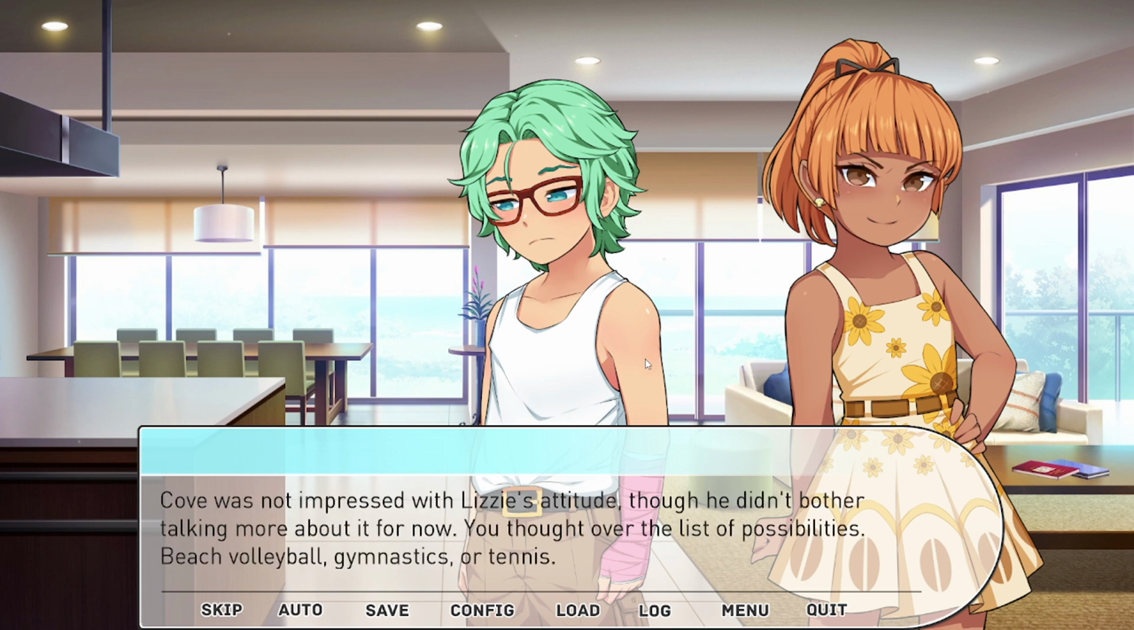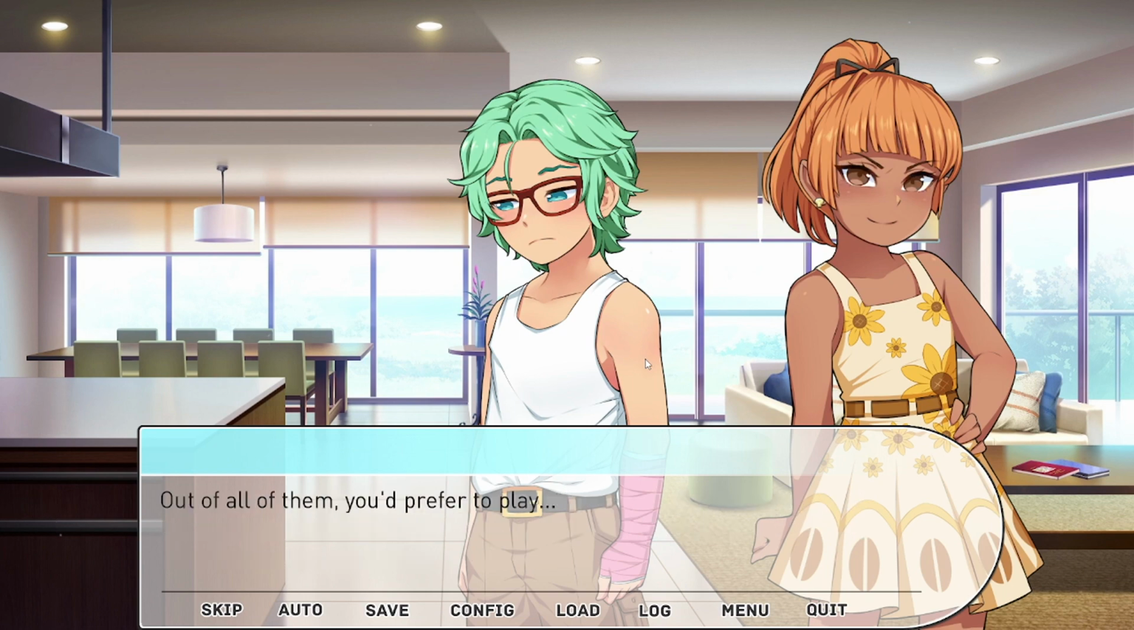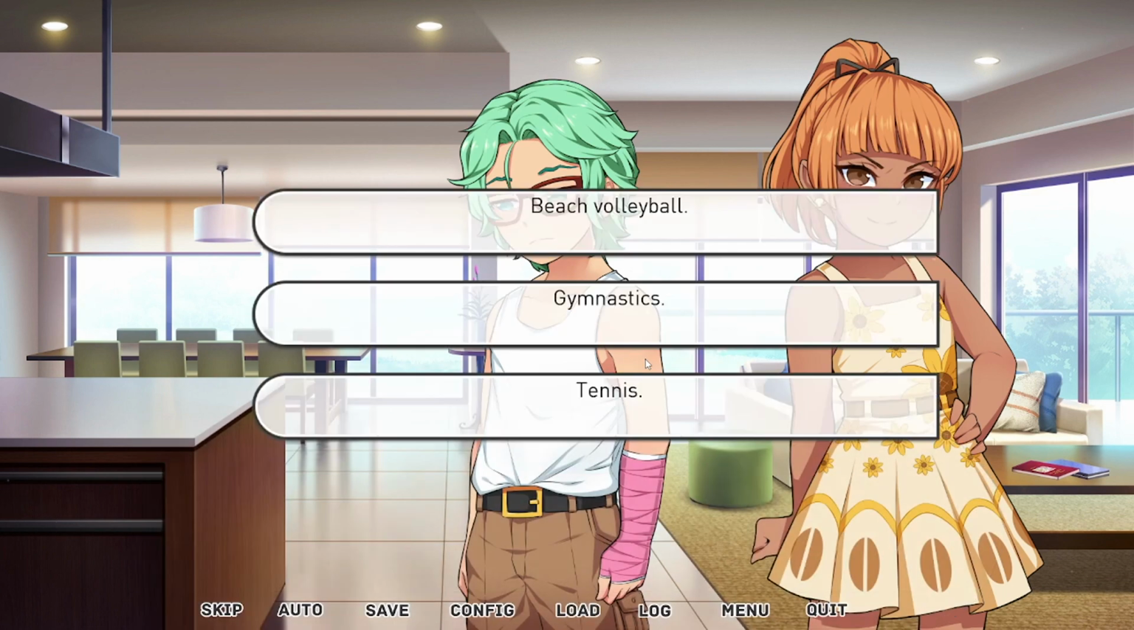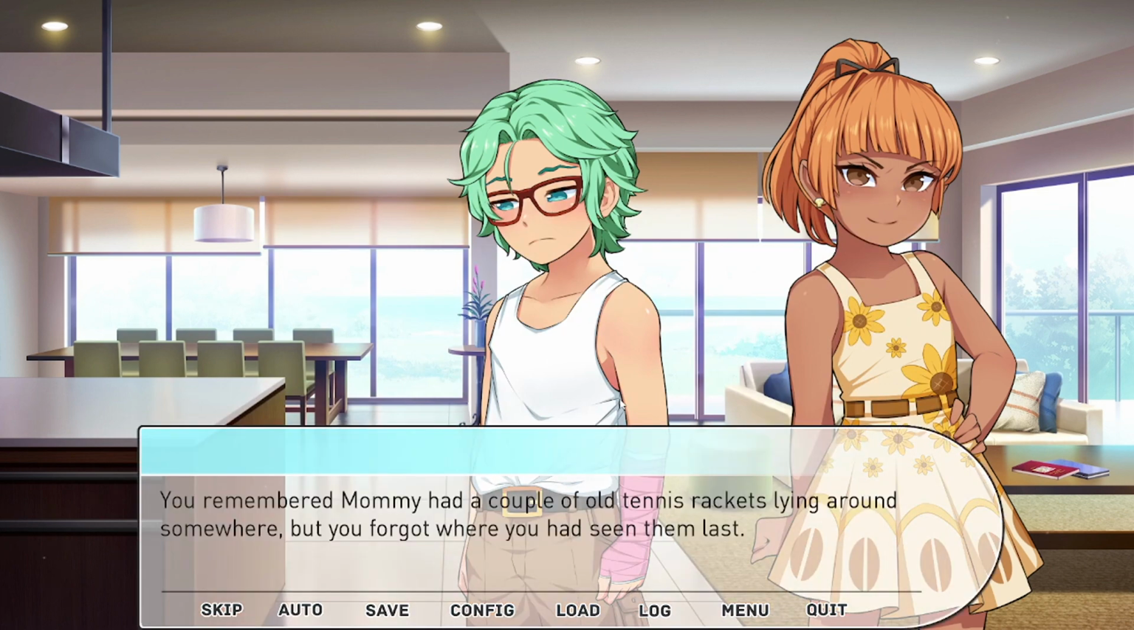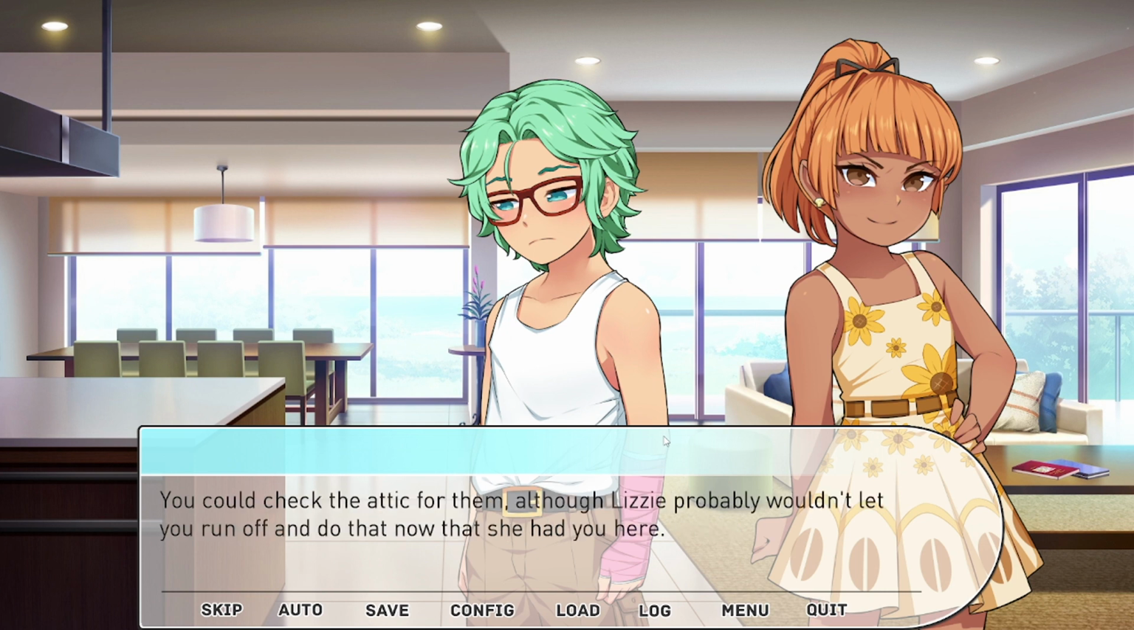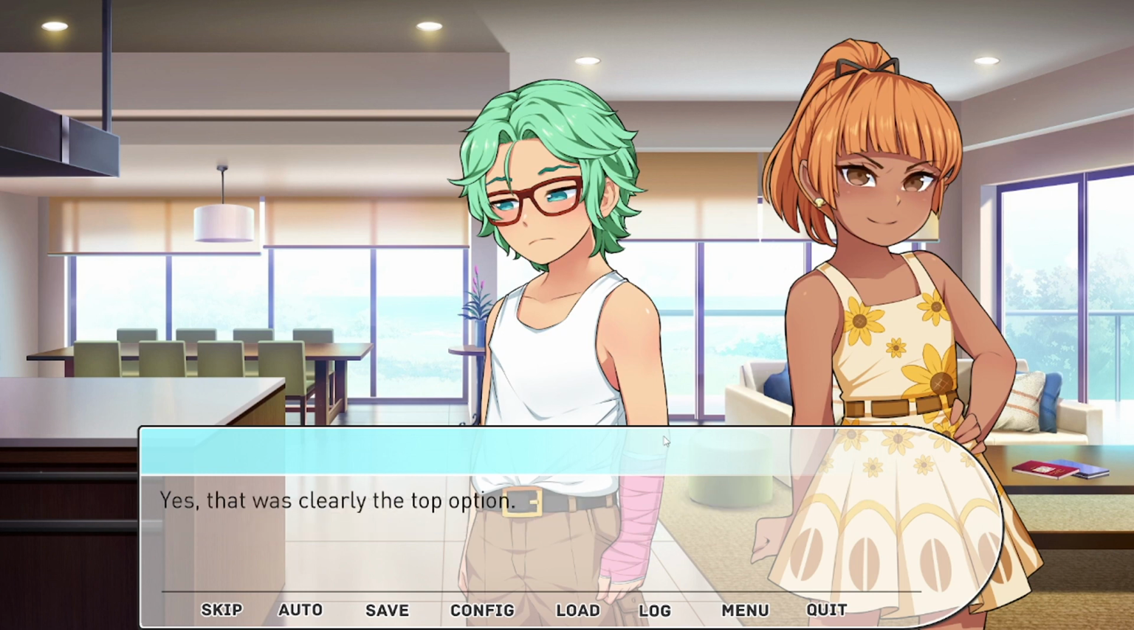Cove was not impressed with Lizzie's attitude, though he didn't bother talking more about it for now. He thought over the list of possibilities: beach volleyball, gymnastics, or tennis. Out of all of them, you prefer to play tennis. You remembered Mummy had a couple of old tennis rackets lying around somewhere, but you forgot where you had seen them last. You could check the attic for them, although Lizzie wouldn't let you run off and do that now that she had you here. Yes, that was clearly the top option.